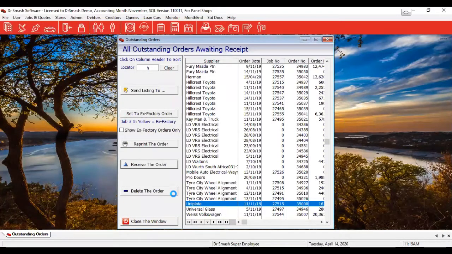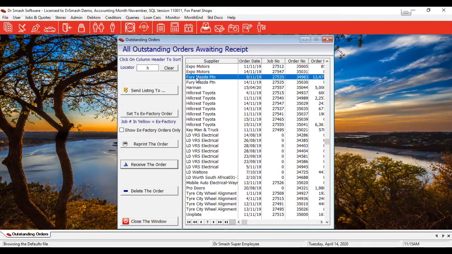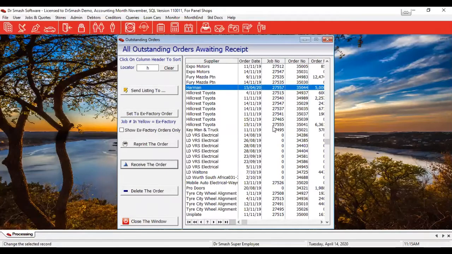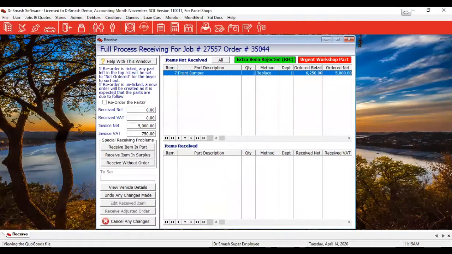Right. If I now go back, you will see that our Harman is actually still on this list. There it is there. And it's now coming up. If I say receive it, it will now be just my front bumper that is now sitting there waiting.